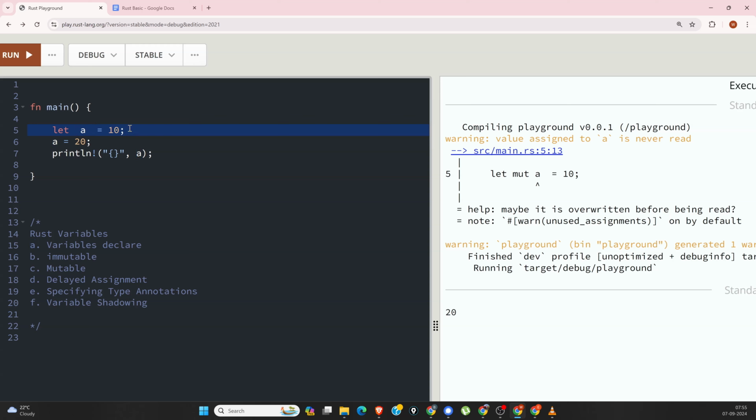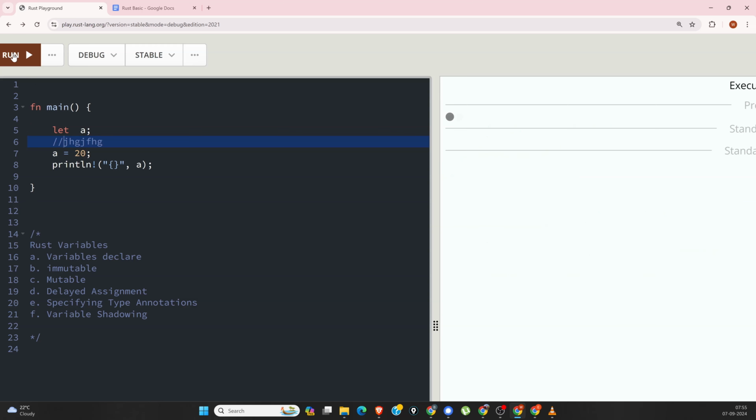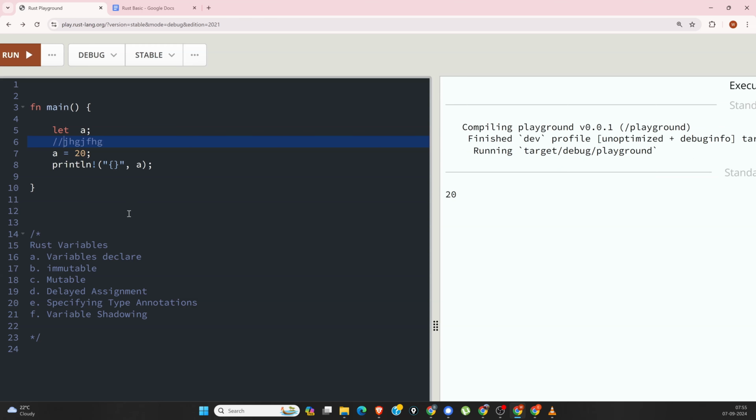Now let's discuss delayed assignment. We can declare a variable and, during the declaration, we can choose to not assign any value to that variable. So if you see here, we have declared a variable called a, and we are assigning 20 after that statement. In between, there could be multiple statements. So this works fine for Rust. We will not get any error.